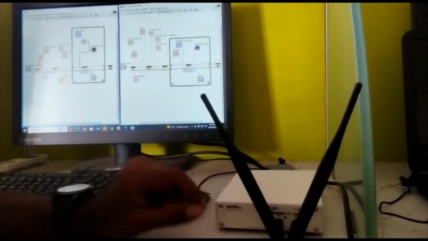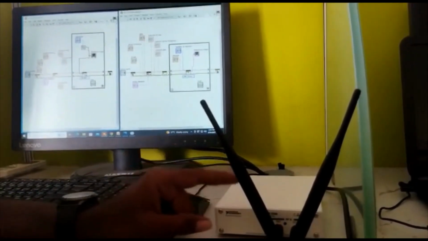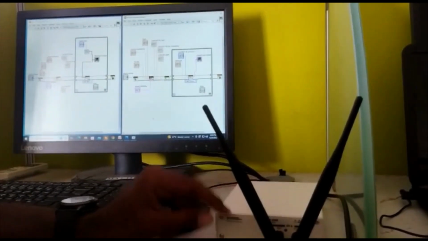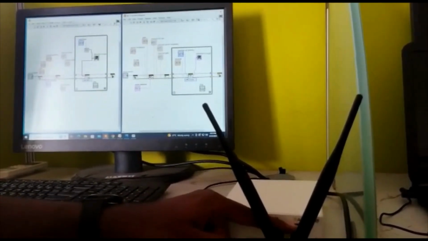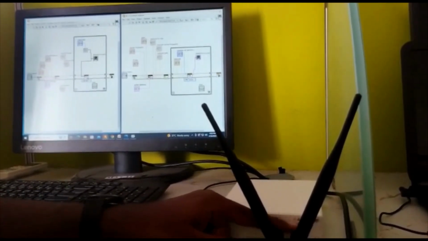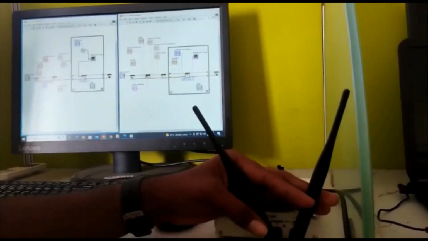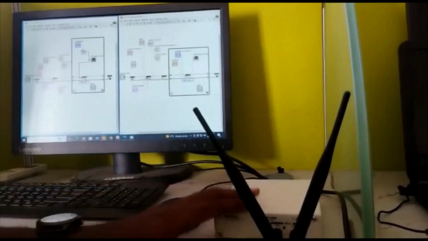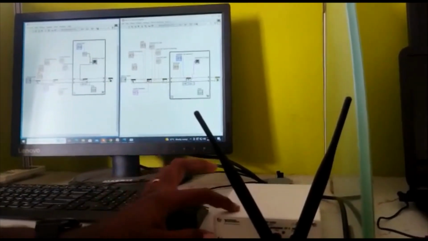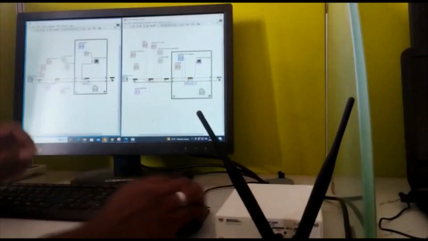Here we are using a USRP device, which is a kind of transceiver that consists of two antenna ports. One is a transceiver port which can transmit and receive, and another one is a receiving port. Here we connected two antennas for transmitting and receiving purposes, which are connected to the system, and this USRP will be configured using the LabVIEW software.